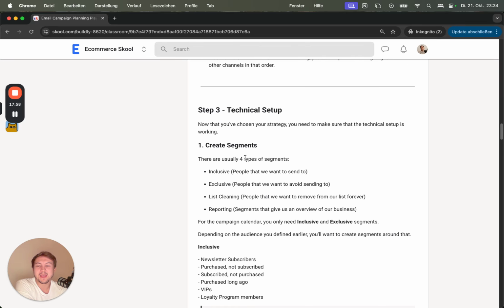So there are actually 4 types of segments, in case you are not too familiar with this. There are inclusive ones, which means that you want to send to those people. Exclusive, so excluding people, that means you want to avoid sending to them. Then you have list cleaning, which means you want to remove people from the list forever. And then also reporting, so basically for all of your stats and analytics. But for this example, we only need inclusive and exclusive, because the other 2 are not very relevant for our campaign strategy right now.